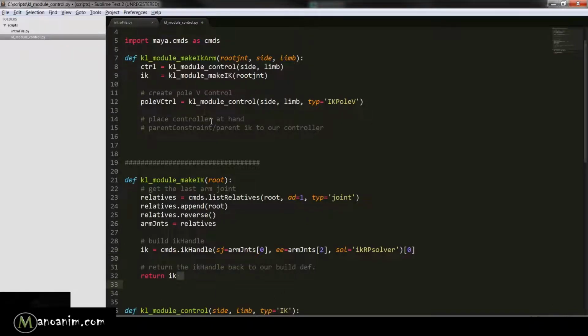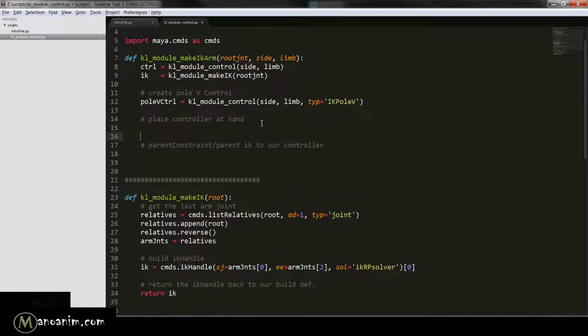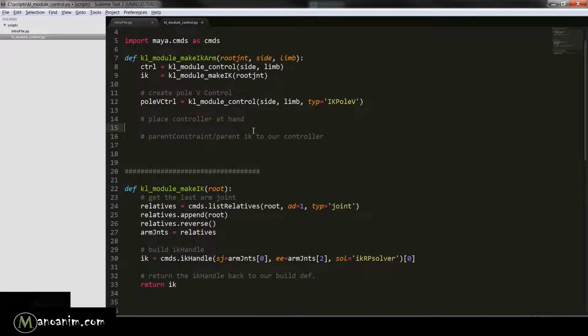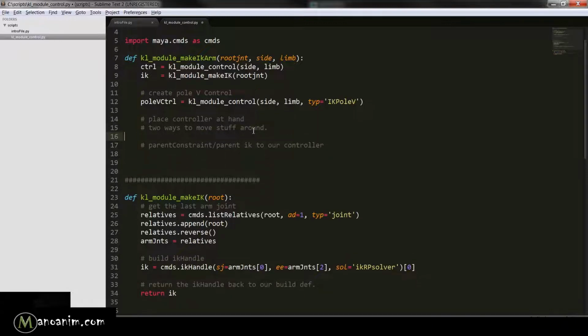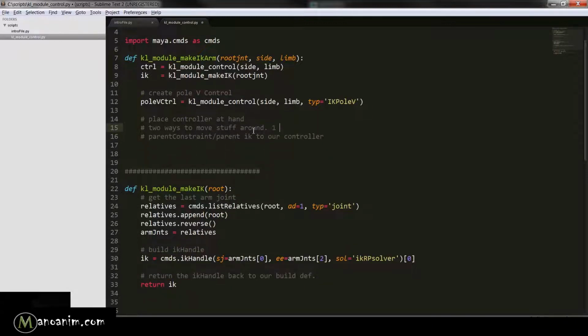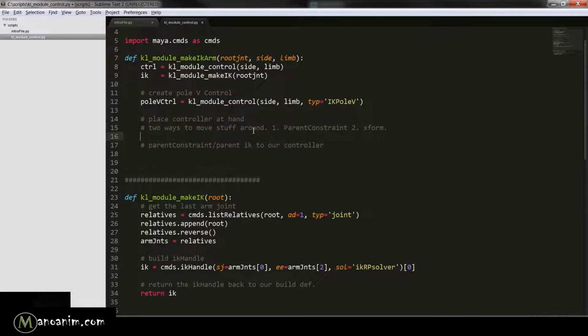So the next thing we want to do now is start placing the controllers. Sorry, I just pseudocoded in a little bit here what I wanted to do. So as I said, there's two obvious ways, basically. There's a lot more than two ways, but there's two obvious ways to move stuff around. One, parent constraint, and second would be the xform, and we're gonna look into both of them.